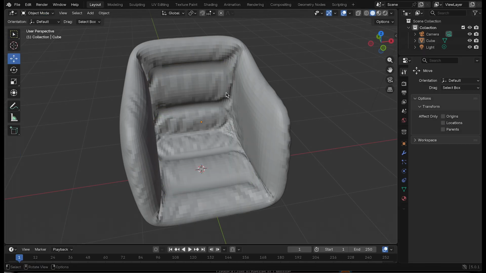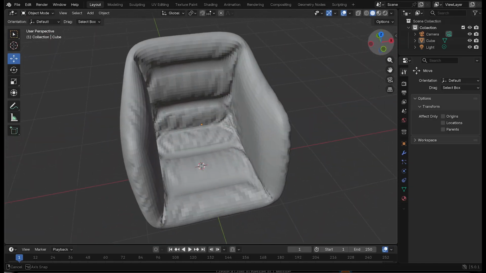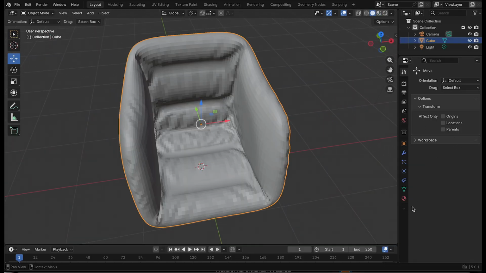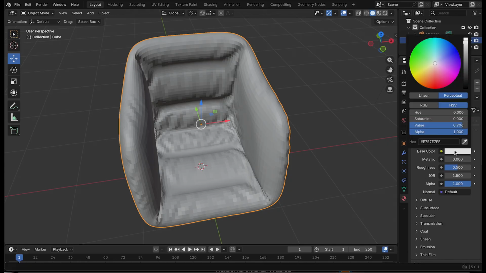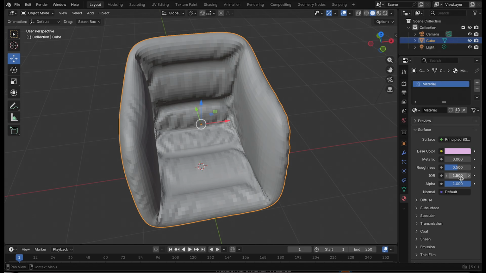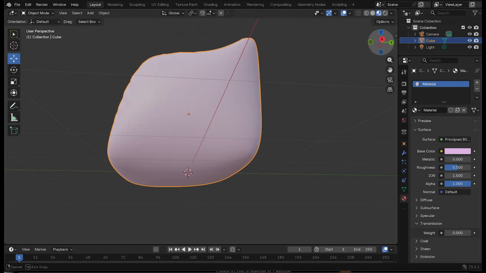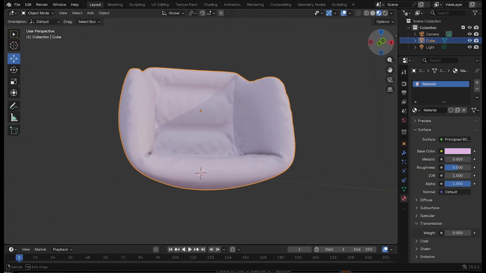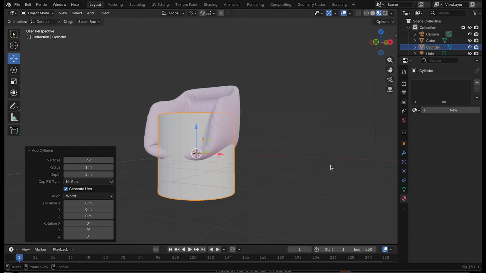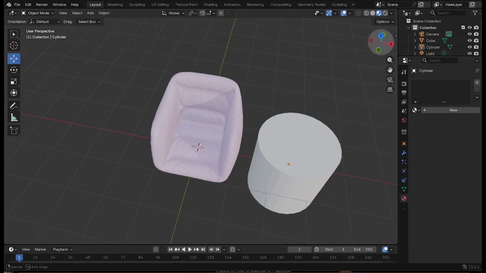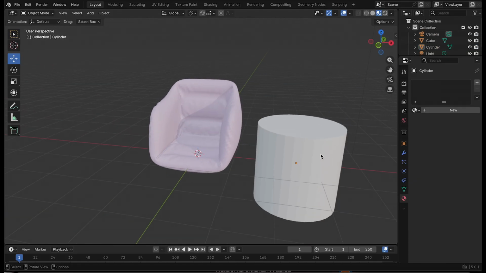Now I am going back into object mode. We basically need to create the base of our chair and the leg of our chair now. I'm also just adding a color to the chair as well. So my favorite color is pink, so we're definitely going to be making that a pink chair. Then we add a cylinder, and that cylinder obviously is way too big, so we are going to make that much thinner.